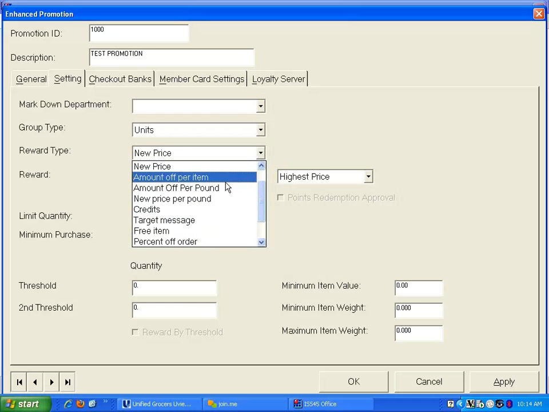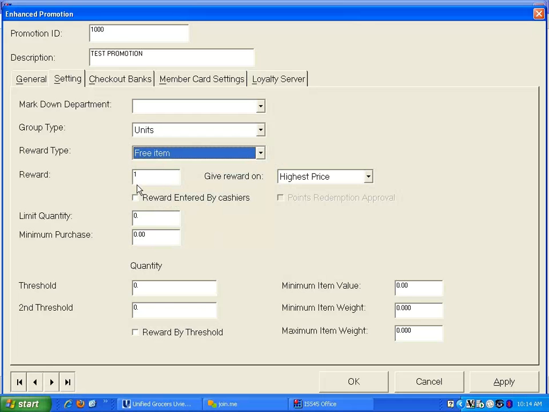Amount off per item, per pound. Free item: if it's a free item, then this would be how many free items. So typically it'd be 1. If they bought X, they get 1 for free. If you wanted to give 2 free items, then you would say that would be 2.